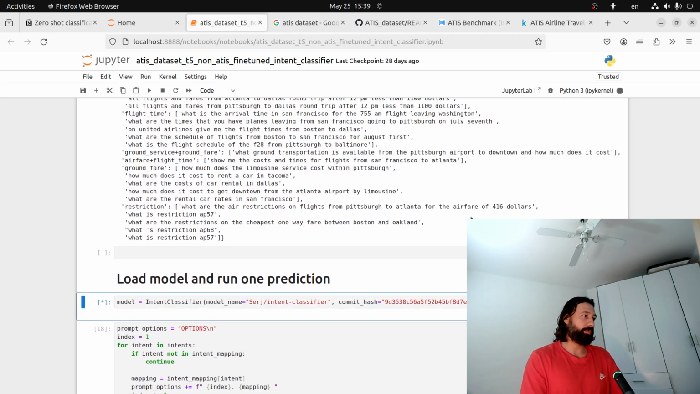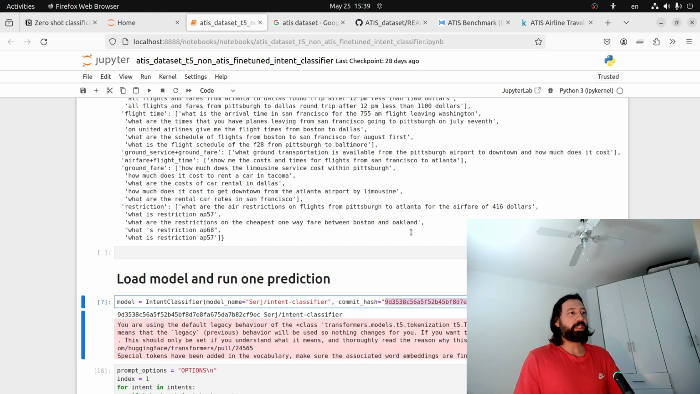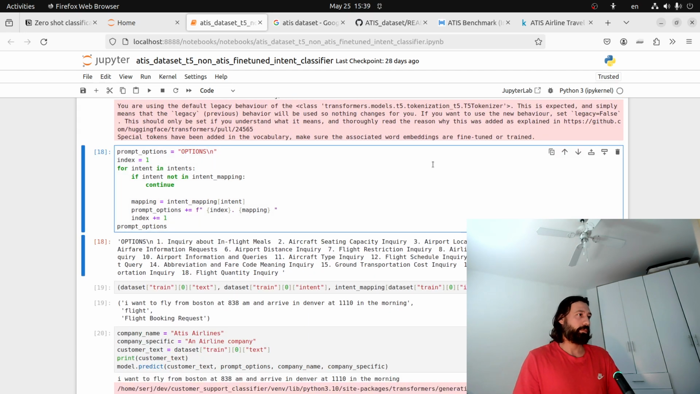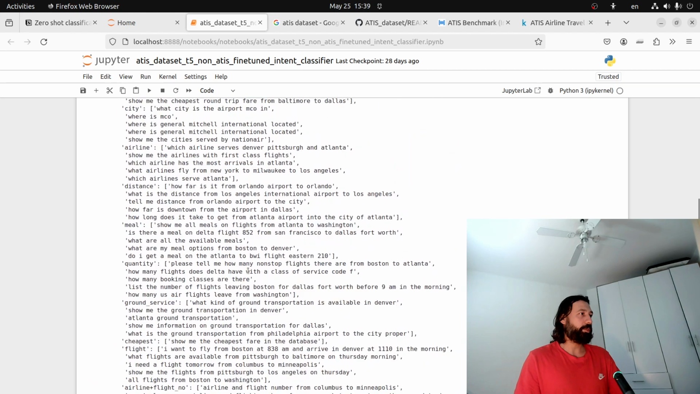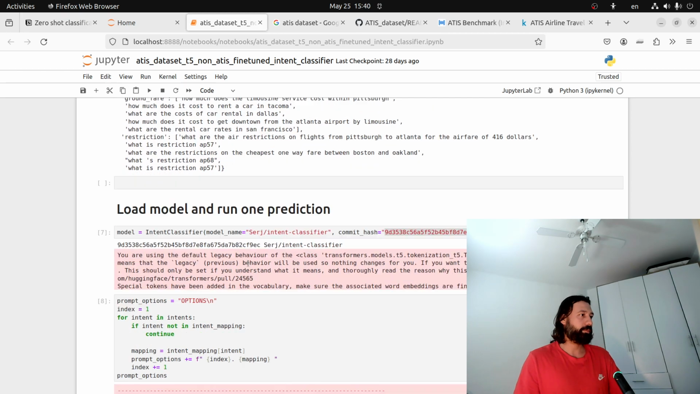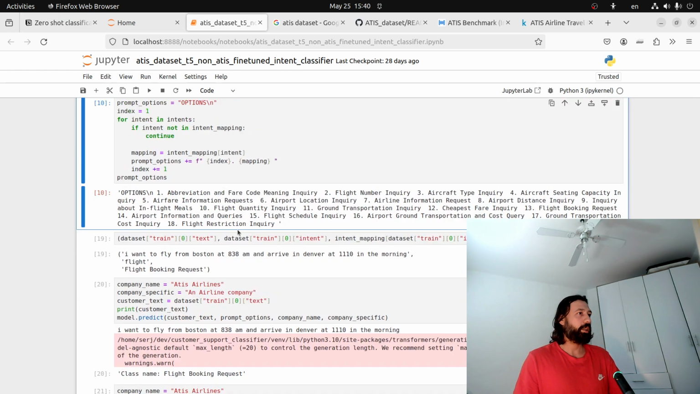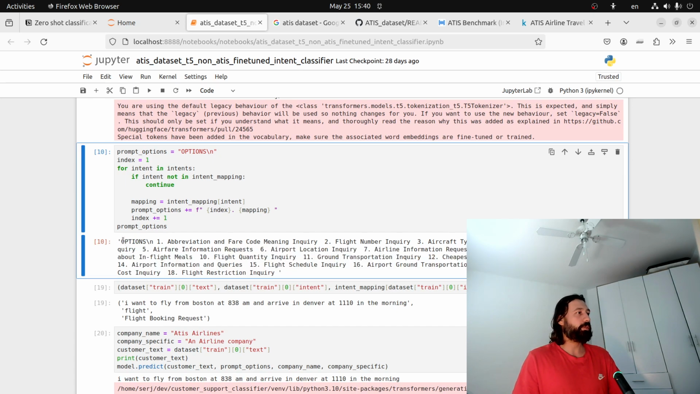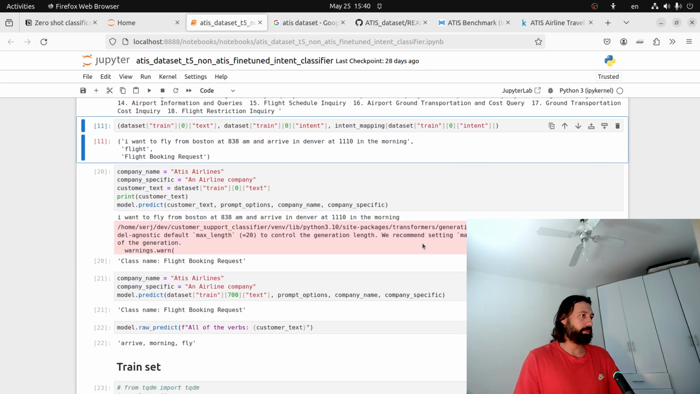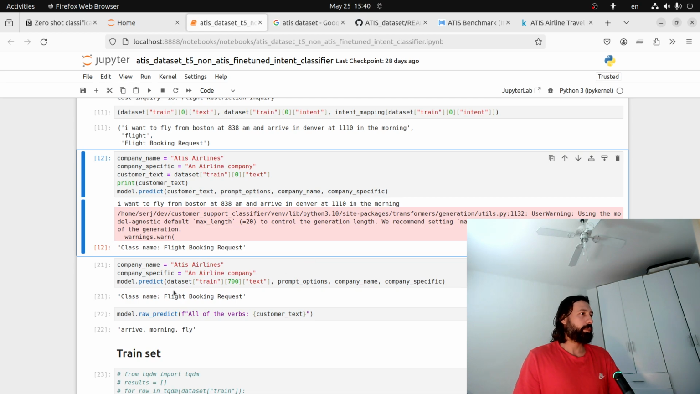Now let's load my model. It has a commit hash because eventually I did train it on this dataset. Intent mapping is not defined. Oopsie. Here it is. Okay. This is my prompt. So I'm showing it the options, like which labels there are. And I'm predicting, cool, I just predicted the correct class, flight booking request.